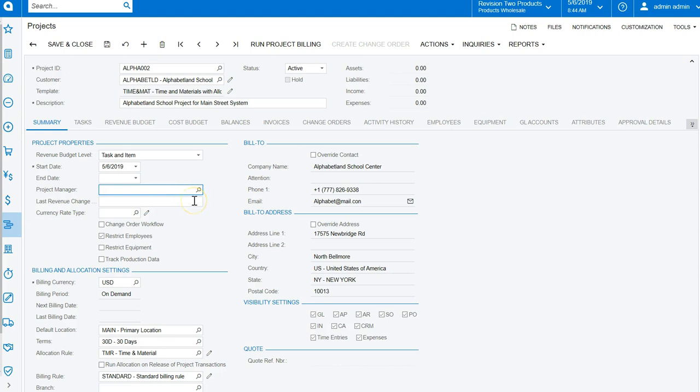The last revenue change order number, if you're using change orders, then this will increment by project for a revenue budget change order. And if you don't see this field, you do not have the change orders enabled in the enable disable screen. So if you'd like to use change orders and you don't have this field or this change order workflow field, then you need to ask an administrator for Acumatica to enable the change order capability for you.